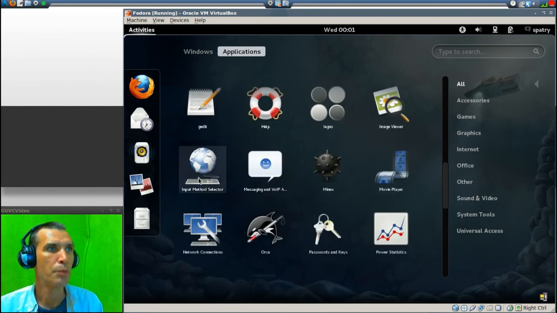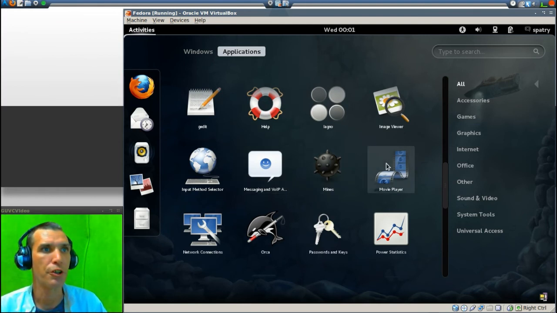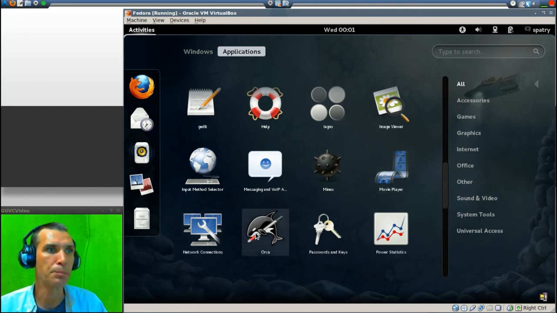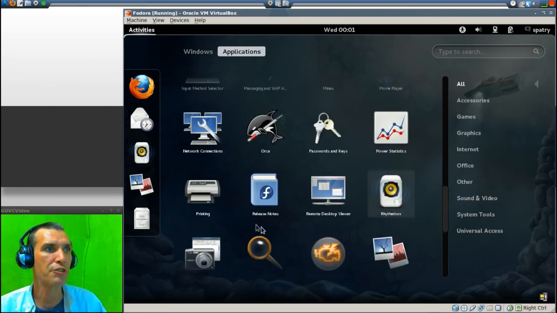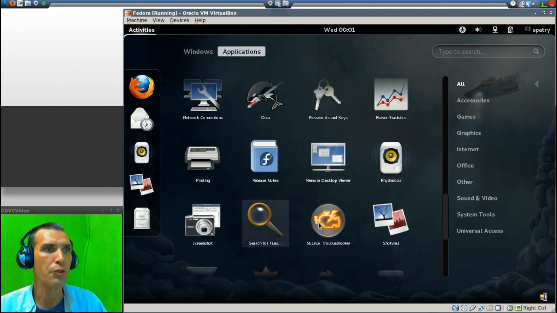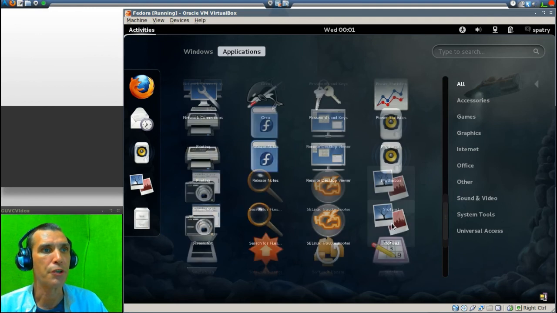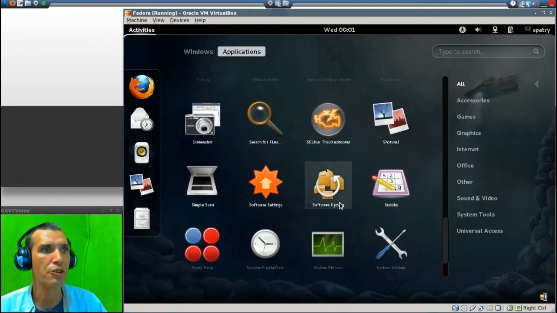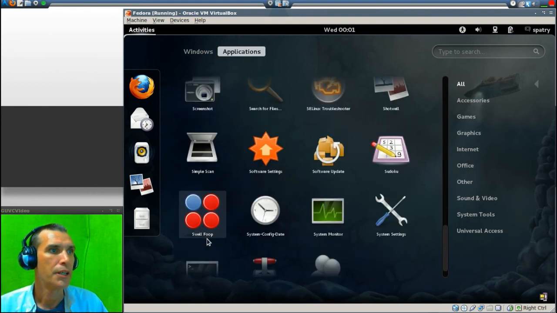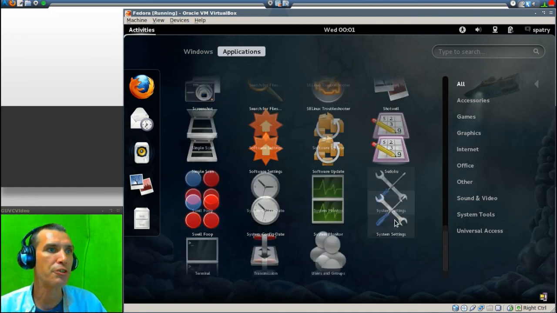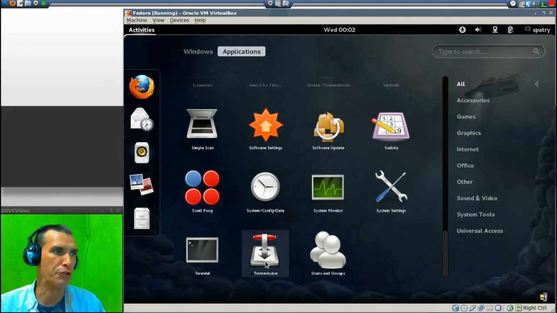Input Method Selector, Messaging and Voice over IP, Mines, yeah, my favorite game out of the whole bunch, Movie Player, Network Connections, Orca, Password and Keys, Power Statistics, Printing, Release Notes, Remote Desktop Viewer, Rhythmbox, Screenshot, Search for Files. You get a troubleshooter here, Shotwell, Simple Scan, Software Settings, Software Updates, Sudoku, Swell Foop, System configuration and date, system monitor, system settings, terminal, Transmission for all of you SOPA lovers out there who are downloading legal content. Okay, and then of course users and groups.